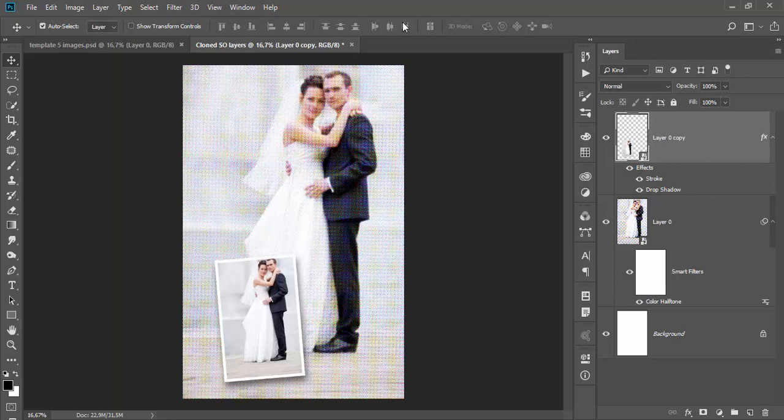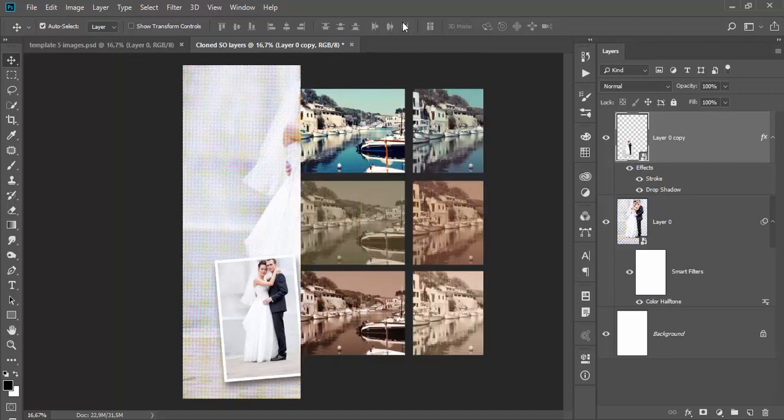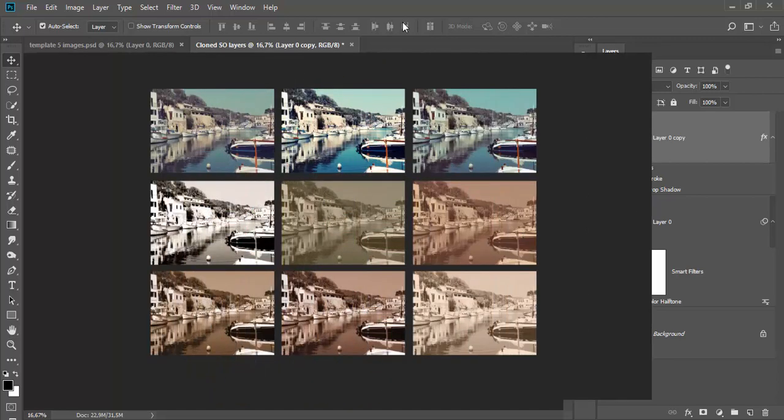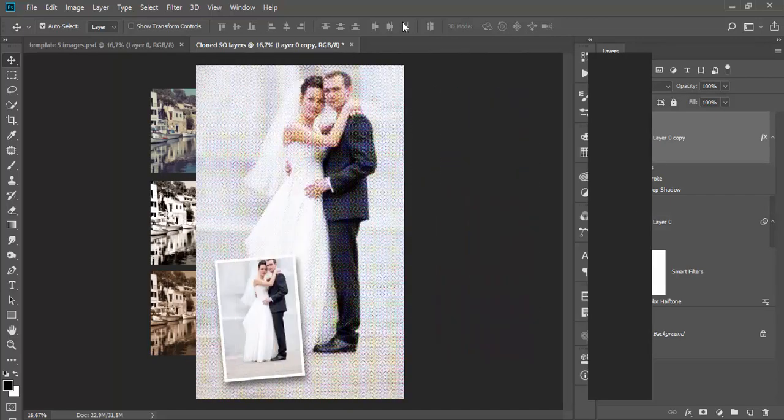Lastly, let me mention that there aren't any limitations in terms of the number of cloned smart object layers per document. This feature can be useful when creating templates, designing web pages, previewing your favorite filters or adjustments, and so on.